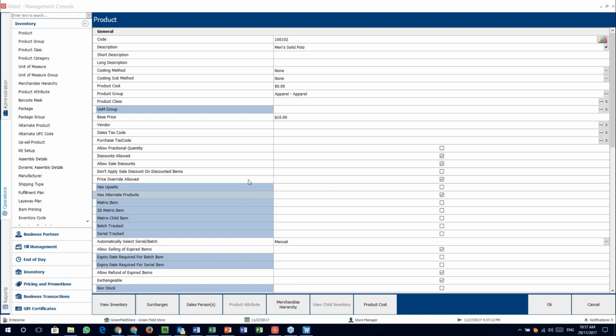Next one up from Yusef is, can the product parameters like cost, price, UAM category be controlled from X3 for items in iVend? Yes. Yes, Yusef. Yes.